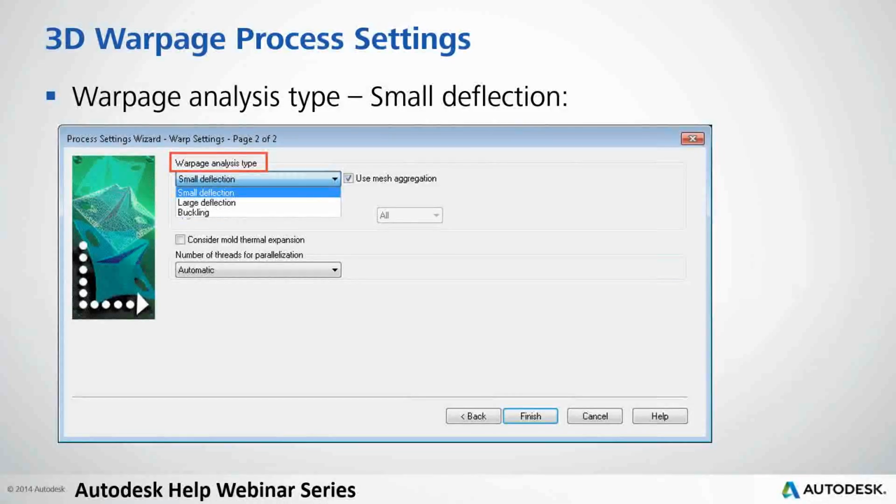What I'd also like to point out here is that with small deflection analyses, you have the option to select Use Mesh Aggregation, which is turned on by default. Using mesh aggregation assumes that the tetrahedral mesh of your part is only 2 elements thick. This will have a very minimal effect on the warp analysis and will improve solution speed and reduce memory requirements for your 3D analysis. So selecting mesh aggregation with a small deflection warp analysis also makes all of your tetrahedral elements second order by default.